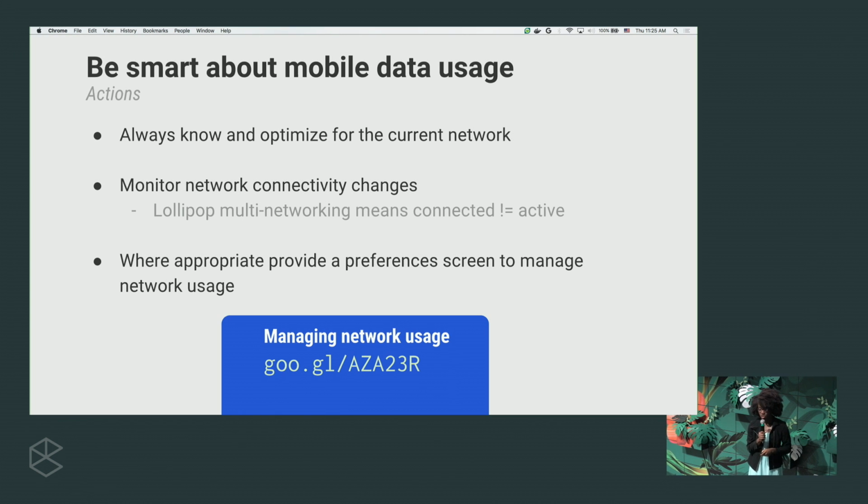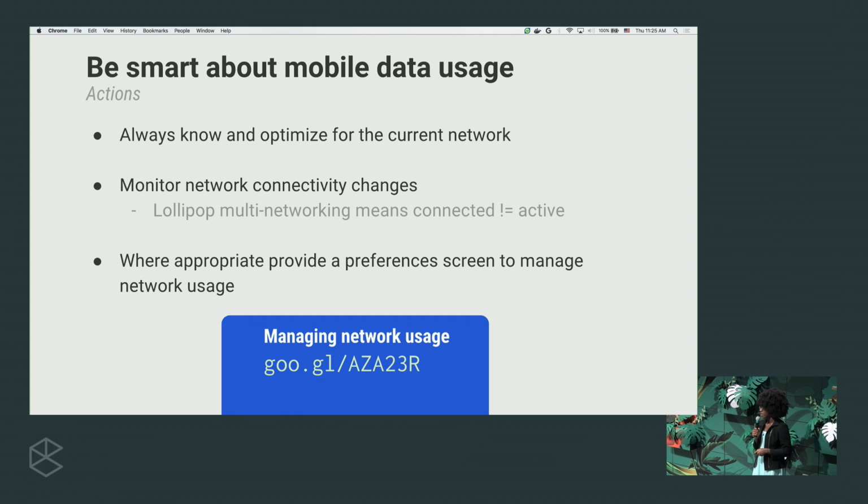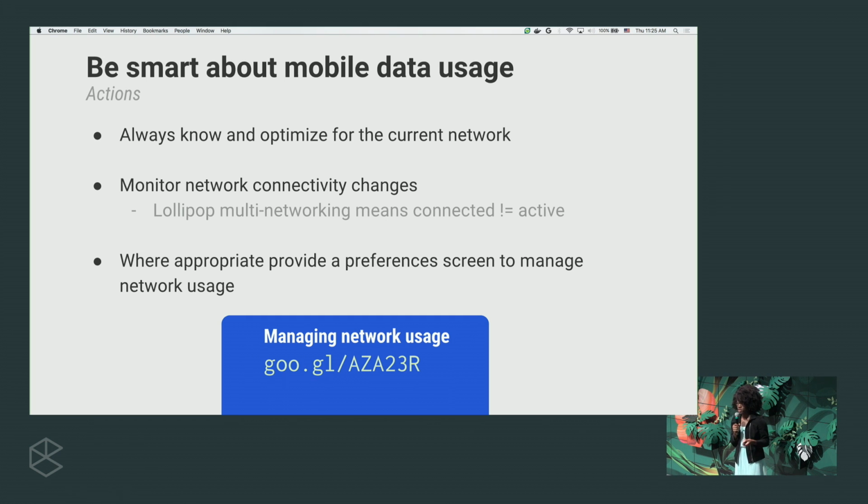So one of the things you can do specifically on Android devices is to always know what current network your users are on and optimize your app's performance based on the current network. So one of the really good examples of apps that do this is Google Photos, for example.